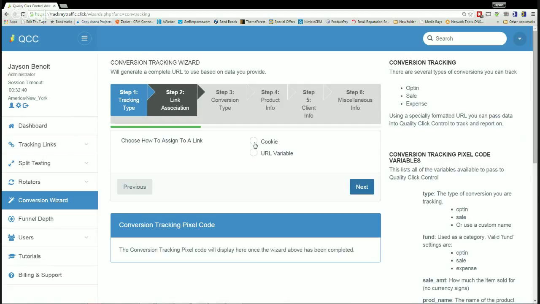The way that it works is when you have tracking enabled on a link, the last link somebody went to in your QCC, no matter if it's in any one of these rotators, split testing, tracking links, there's a cookie set on their computer that says this is the last link they went to. So when they go to a page that has this conversion tracking wizard code on it, it reads that cookie to say, okay, this conversion belongs to this link. So this opt-in or this sale or whatever it is belongs to this link over here. So that's when you're using cookies.